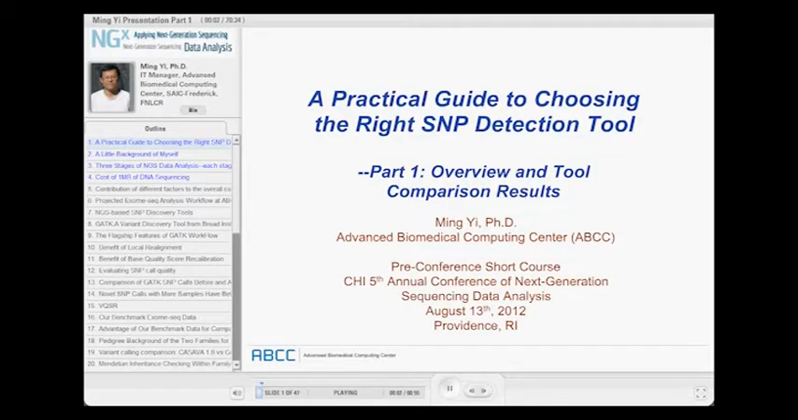Let's get started. Basically, the course in general was divided into two parts. In the first part, I'm going to show some of our interest from our center in comparing different detection tools and seeing their performance comparison, using the same standard benchmark data. That's why we got interested, because we want to get a sense of how the tools perform on the same kind of data.